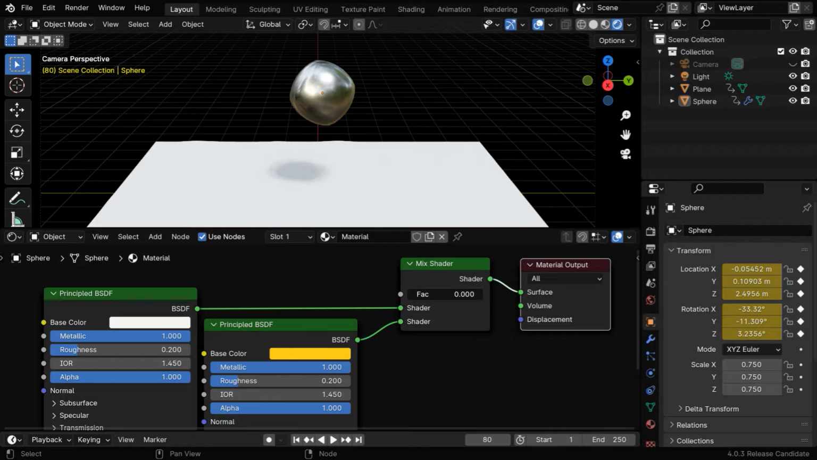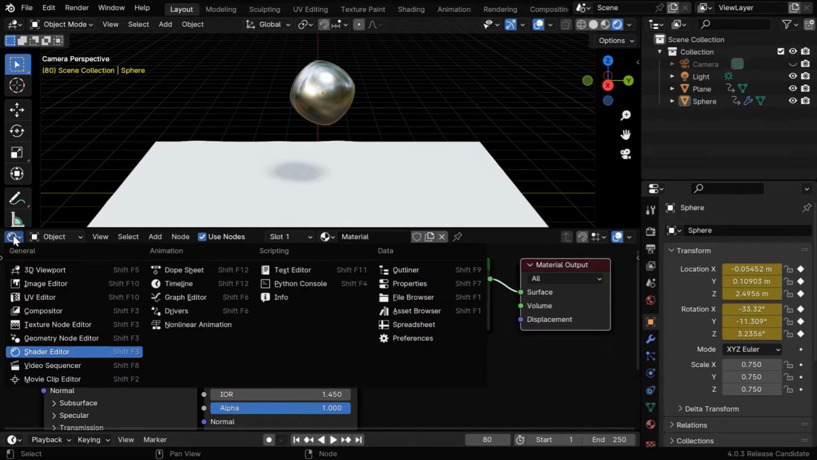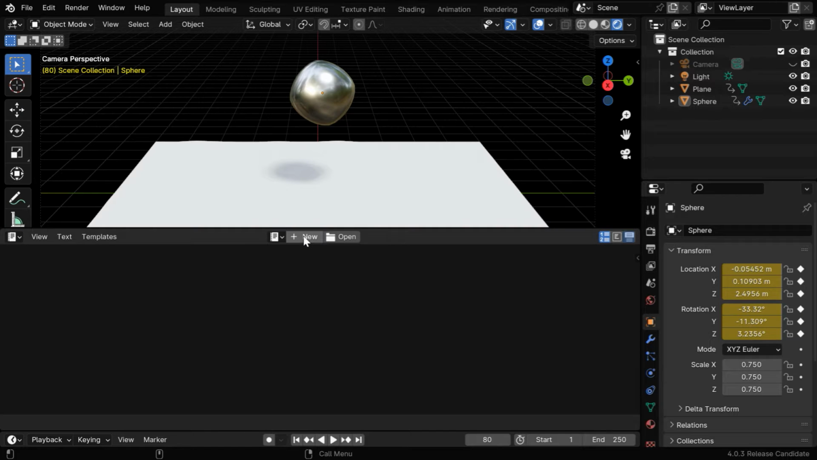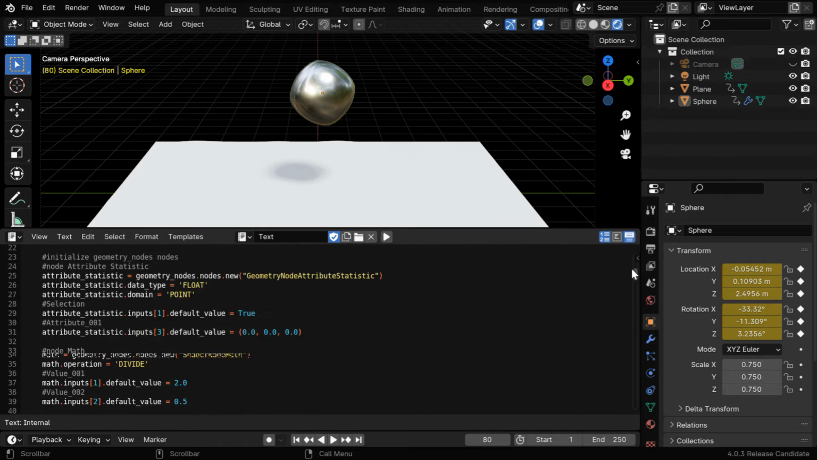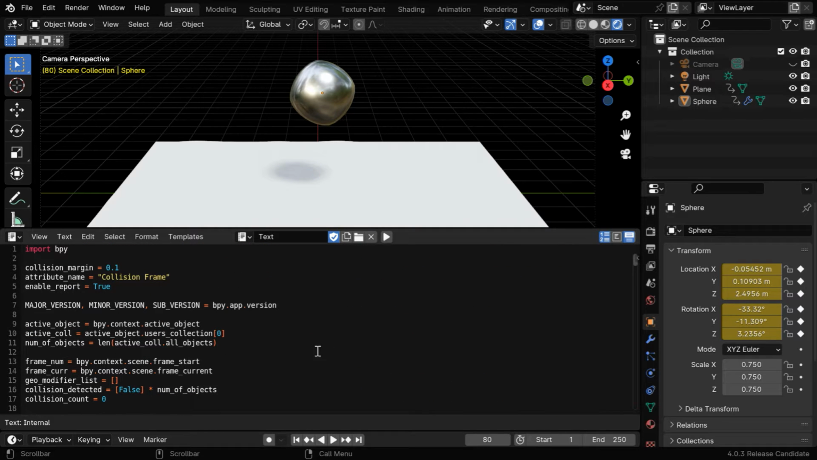But we won't do anything here manually, we will use a Python script to detect the collision, so let's open a text editor. Then click on the New button, and this is where we have to paste the Python script. You can download this script for free, the download link is given below in the video description, but before we run this script, we need to create a new collection here.